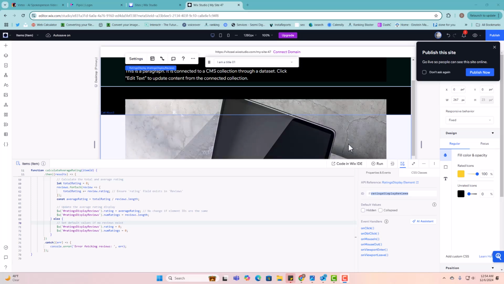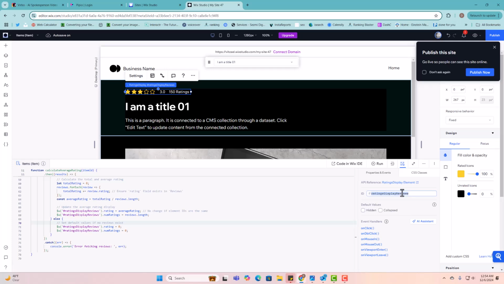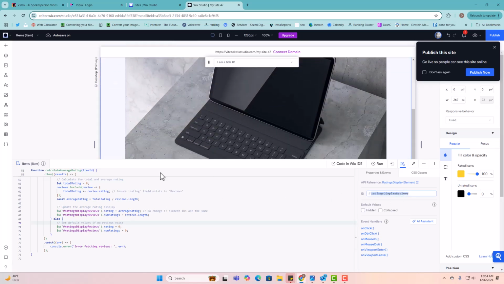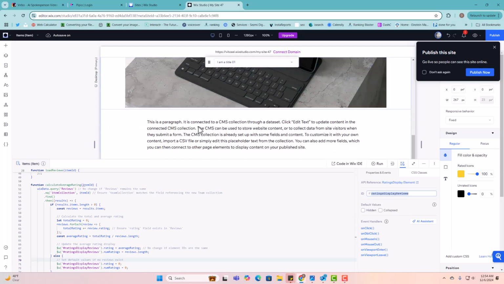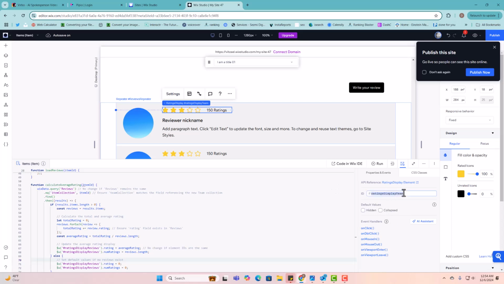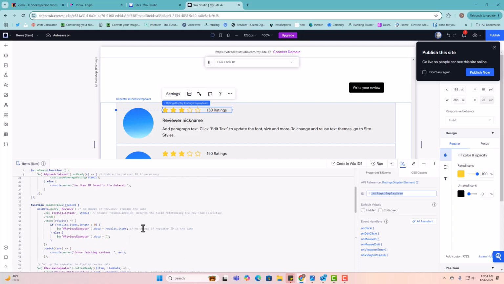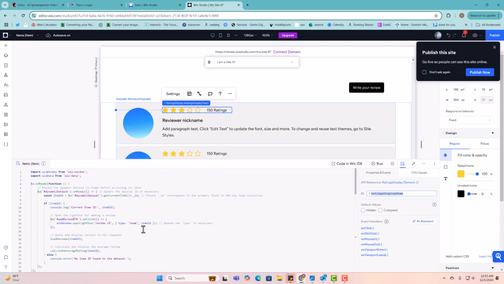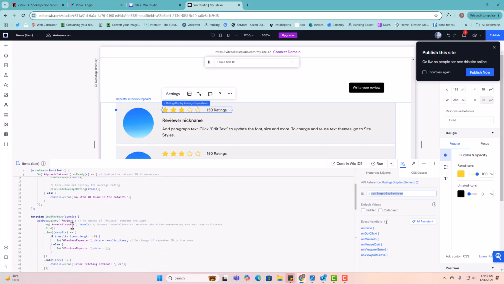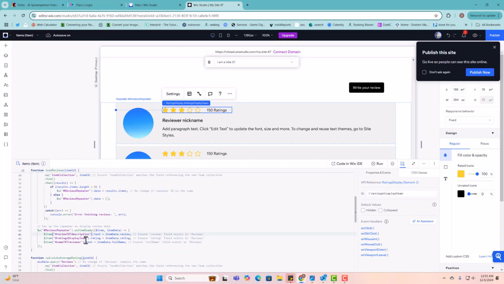Okay, so I found where the problem was. So pretty much this one right here, right? We have it as ratings display, but this ID belongs to that one. But this element right here, you notice we have it as team. So we need to switch it. So let's go to right here. See? So we just need to switch it.